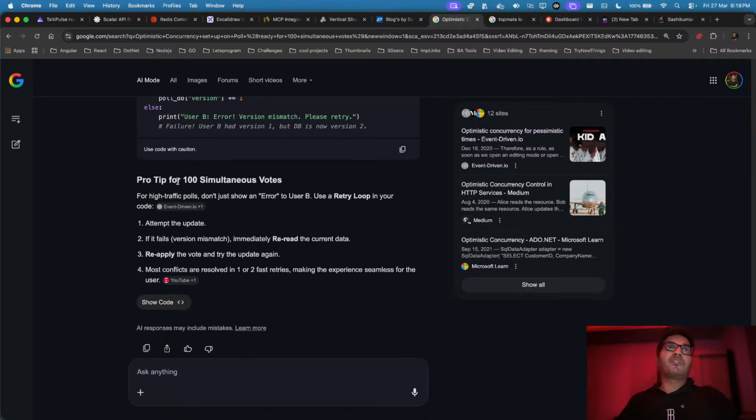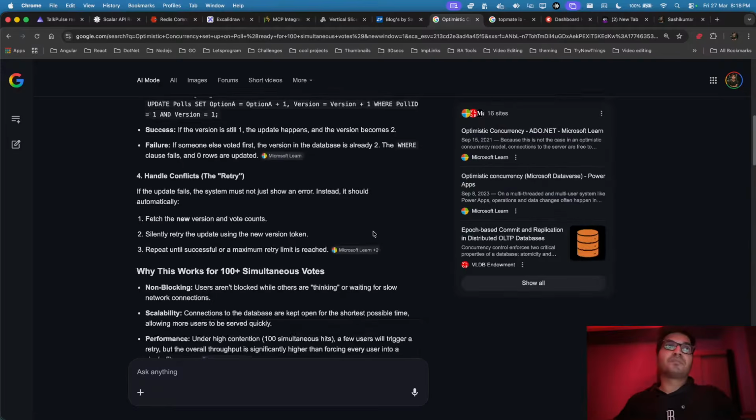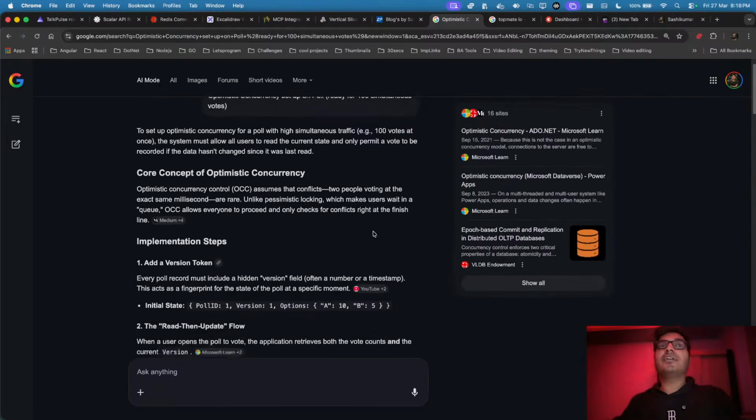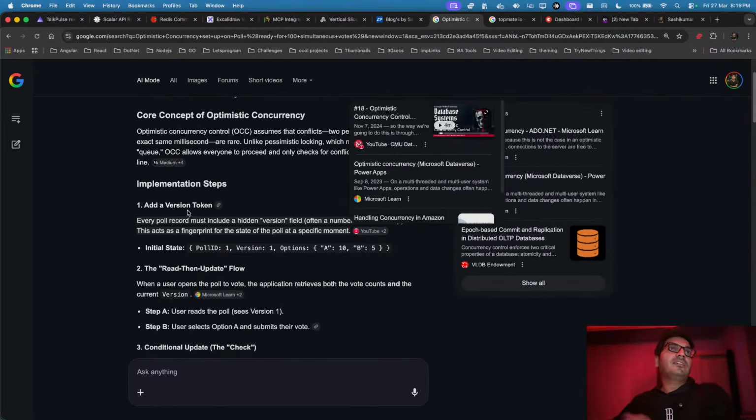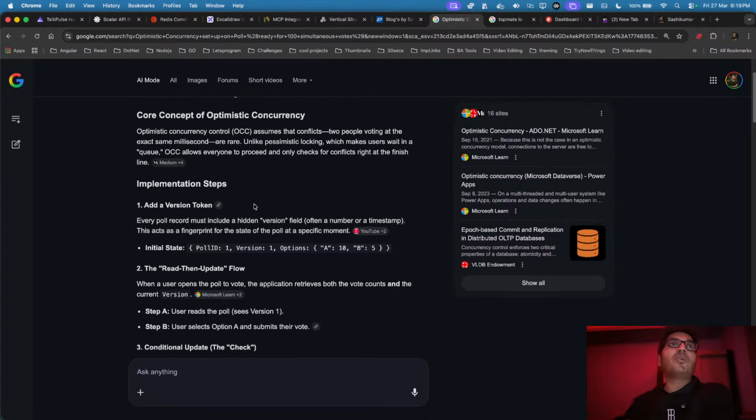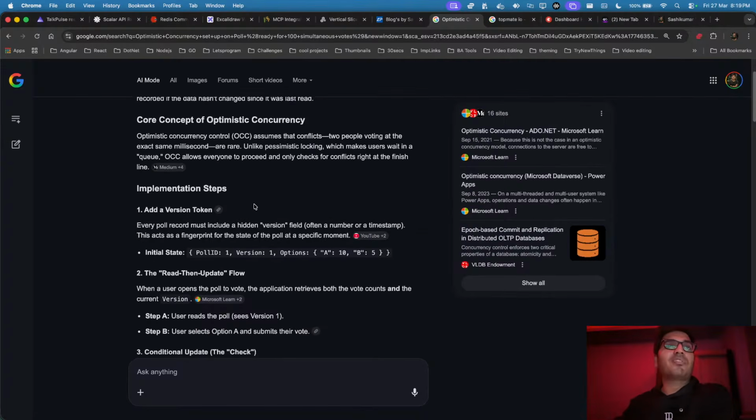And this is the pro tip for high traffic things. That's what it tries to help with. So we can do that in .NET. If you want to read about this, you can pause the video and read it.